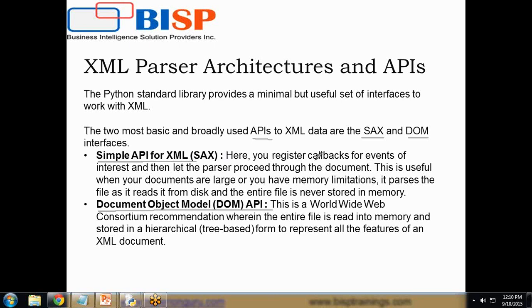Now in SAX, we can register callbacks for events of interest and then let the parser process through the document. This is useful when your documents are large or you have memory limitations. So it parses the file as it reads it from the disk, and the entire file is never stored in the memory. And the Document Object Model stores the entire file into the memory, and reads the data from the memory itself.